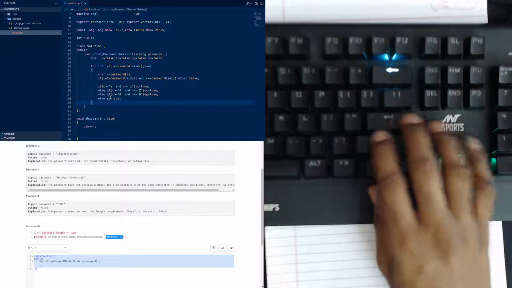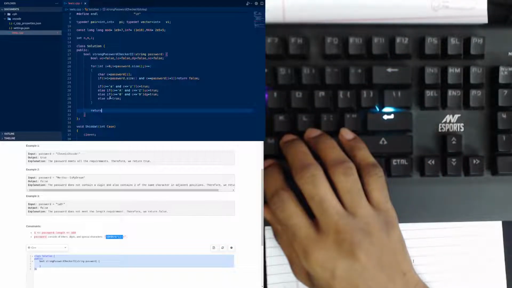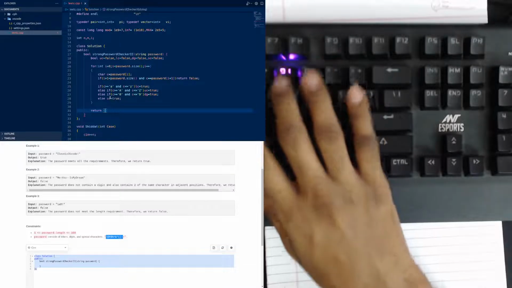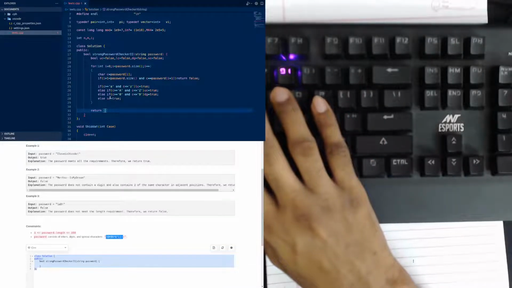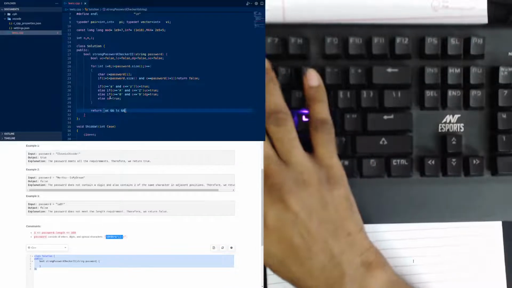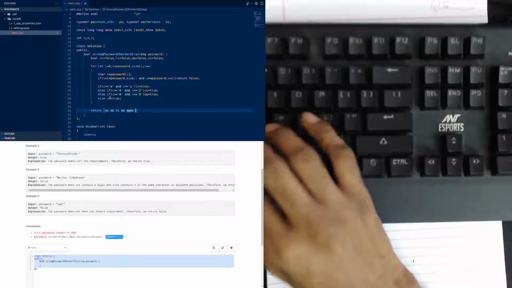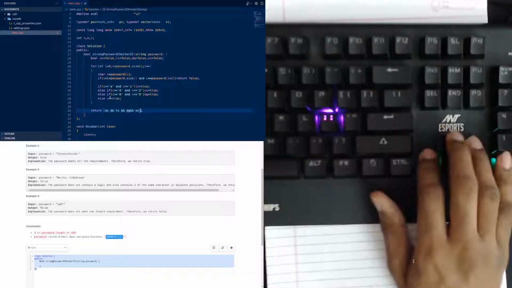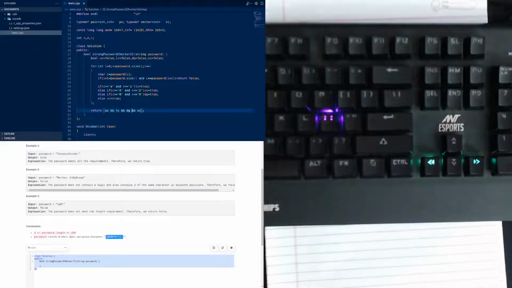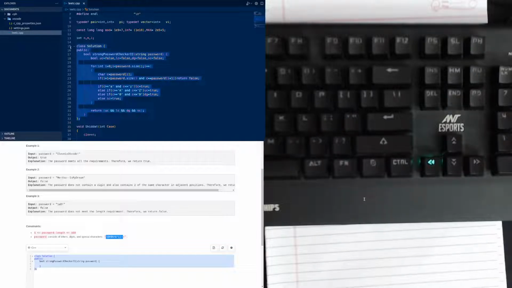Special character also true. So return uppercase and lowercase and digit and special character. This will be enough to check that.